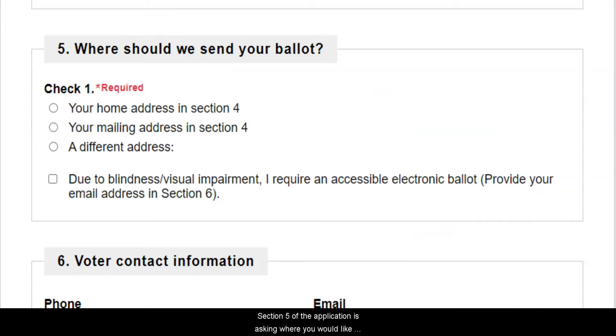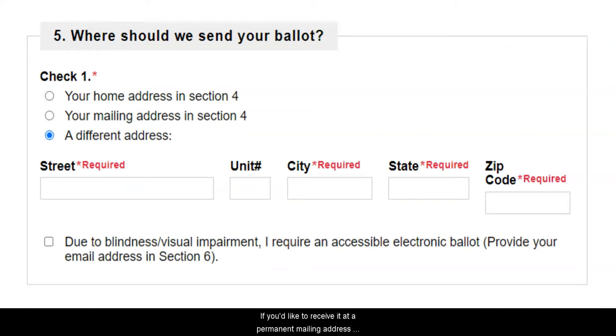Section 5 of the application is asking where you would like to receive your mail-in ballot. If you'd like to receive it at your home address, go ahead and select option 1, your home address in Section 4. If you'd like to receive it at a permanent mailing address, go ahead and select your mailing address in Section 4. If you would like to receive it at a temporary mailing address, select the third option, a different address, and go ahead and fill out the required information for us to mail it at that temporary location.